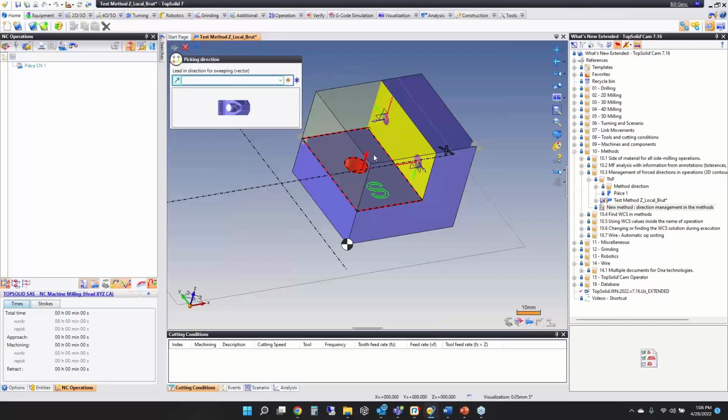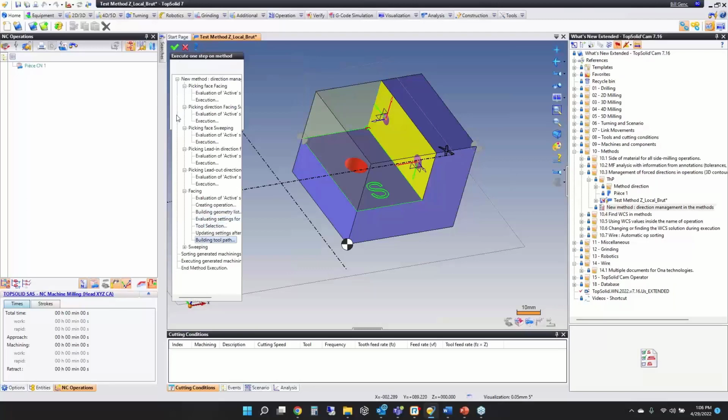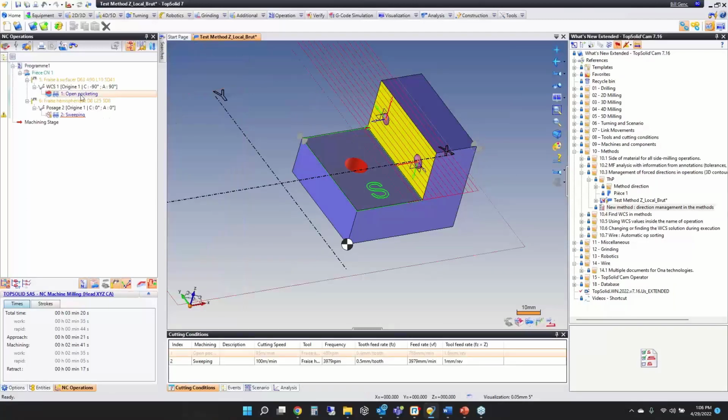This is for finishing probably. And then lead in direction for the sweeping vector. I'll say is that way. All right. Lead out direction for the sweeping vector. Perfect. And then off it goes and it builds said toolpath. And you can see it's now following those directions. Okay. So at the end of the day, you have the ability to play with directions.